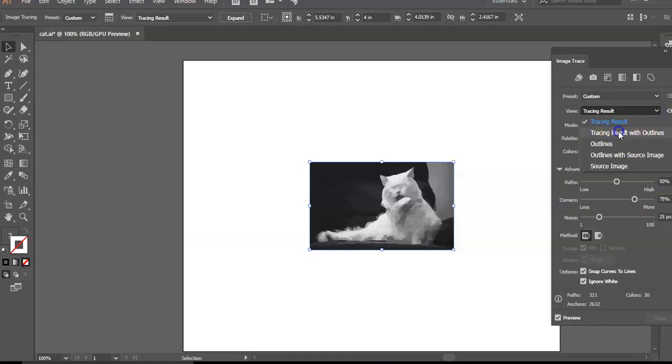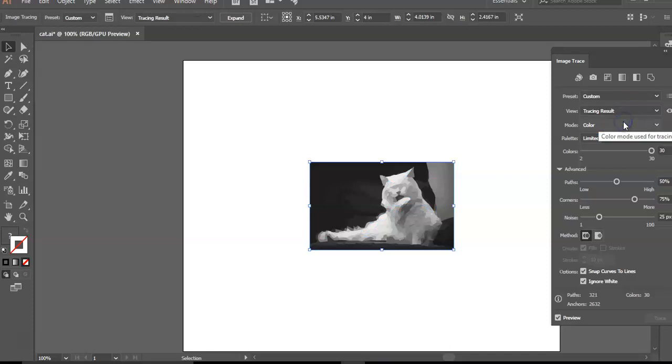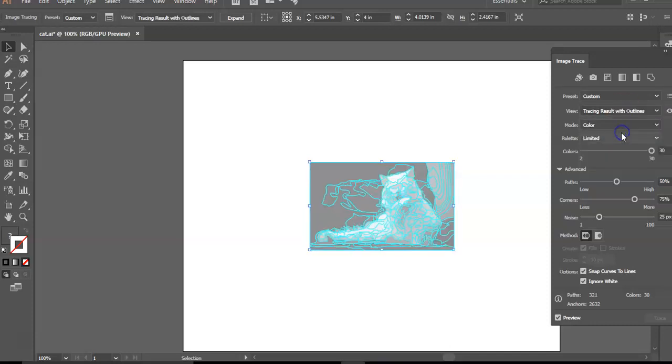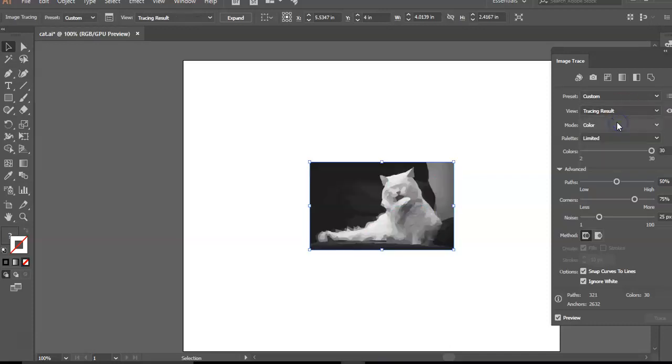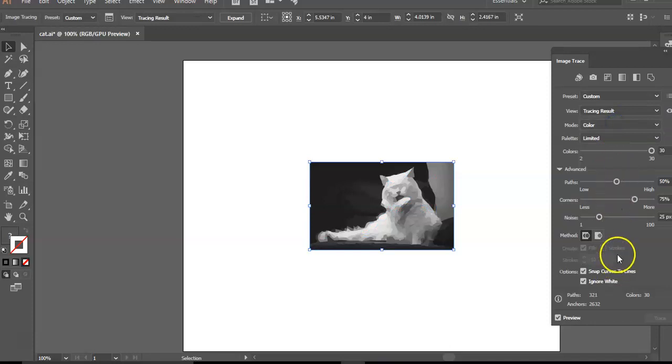Typically, I will turn on the outline so I can see what's happening that way, but it's up to you. Before you actually do the trace, you have to turn off those outlines or it doesn't work properly. I'm not 100% sure why.